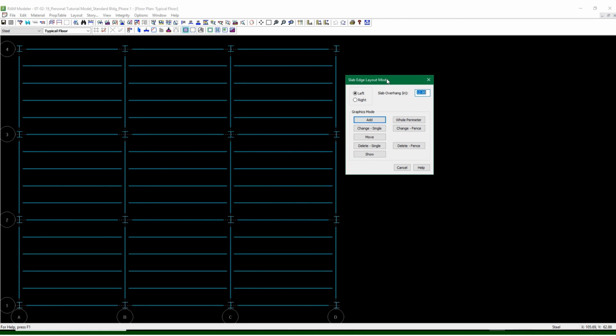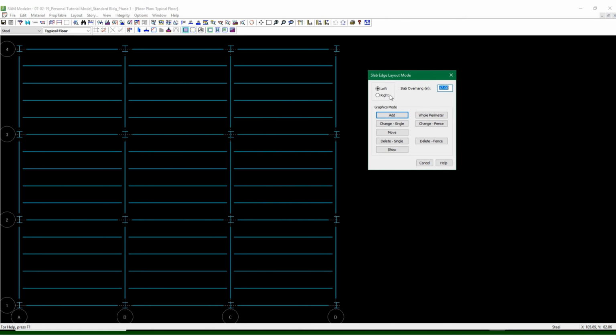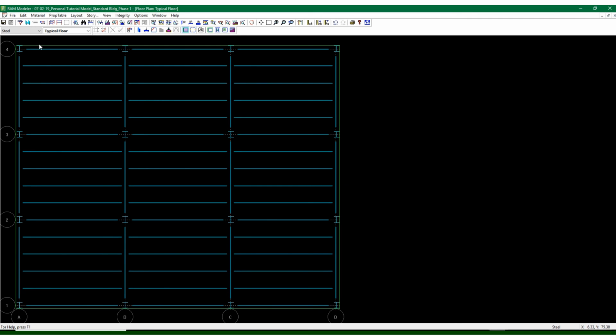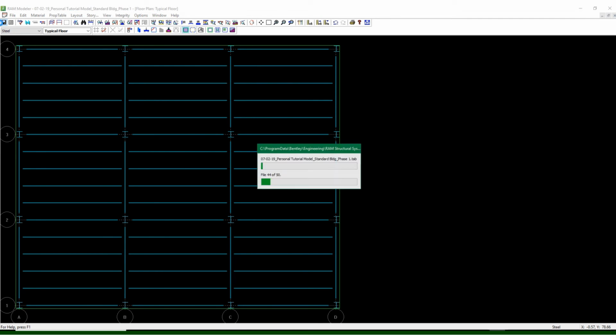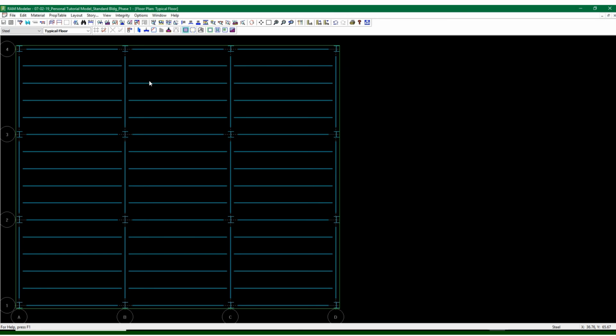If you right click, you can easily bring up your previous dialog box. Whole perimeter proves that it doesn't make a difference whether that button is selected on left or right. As long as you're doing whole perimeter, it's going to find the perimeter of the structure and draw a slab edge around it 12 inches away from the center line of the beams. All right, so apparently I saved that.